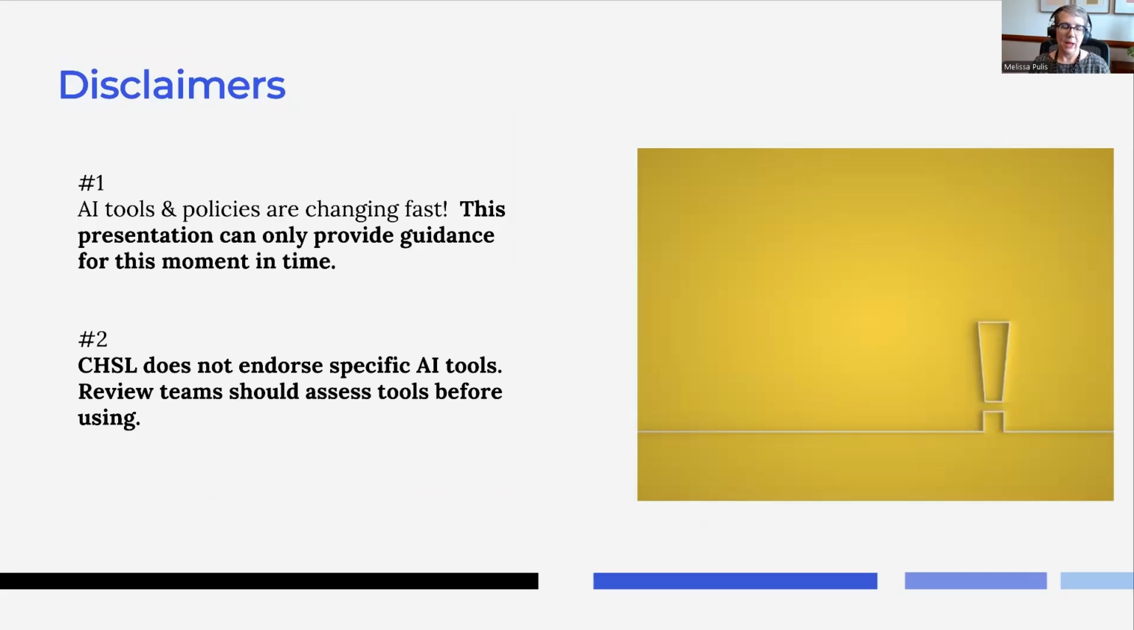One last slide before we actually get started, I do need to make two disclaimers. The first is that AI tools and policies are really changing fast. So I'm going to mention some AI tools throughout this presentation, and I'm going to give you some best practices, but the information I'm providing today can only provide guidance for this moment in time. With that said, we do keep up to date on all of the latest research and all of the latest tools being put out. So we will do our best to keep offering sessions similar to this with any updates or changes as they come out.